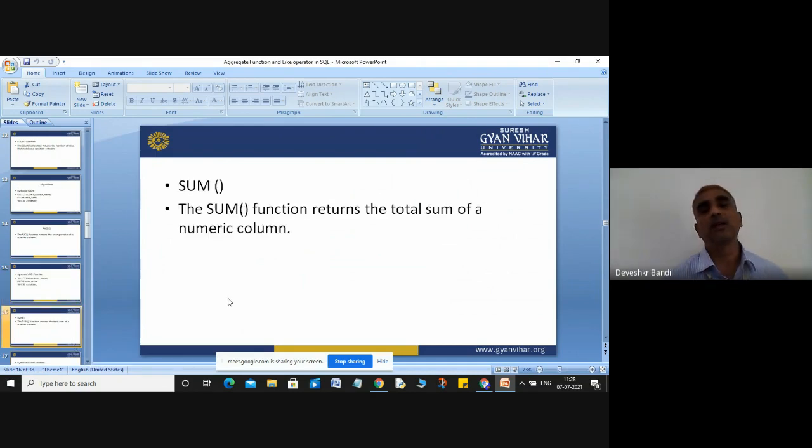And another aggregate function is the sum function. From the sum you can find the total sum of your numeric column. So your sum function is used to return the total sum of your numeric column.